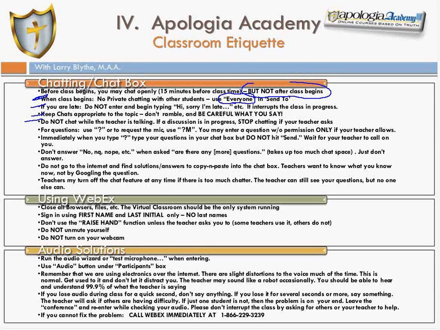If the teacher has you in a discussion, and people are discussing and adding comments and so forth, stop when the teacher asks you to. For questions, use the question mark emblem, and if you use the mic, then do question mark M. The teacher may not answer you right away. The teacher will be right in the middle of saying some things, and will get to you.